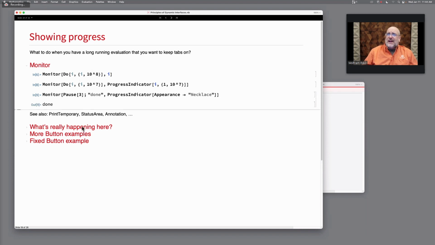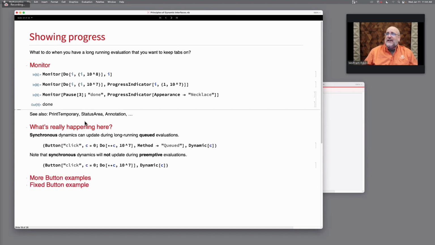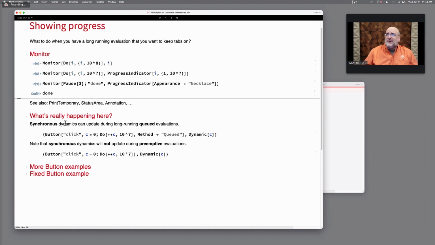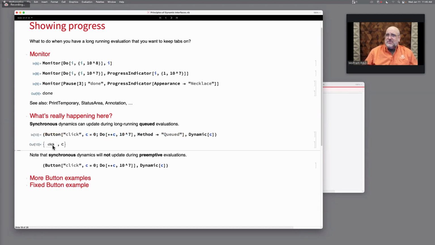So how is this really working? Well, it's working a lot like the while true example we saw before. We have a synchronous dynamic and we have a queued evaluation, and the queued evaluation is causing the synchronous dynamic to update. So here is another example of a button which, when clicked, kicks off a queued evaluation of a do loop, and then displays that. So instead of monitor, we can effectively get the same sort of stuff from button clicks.